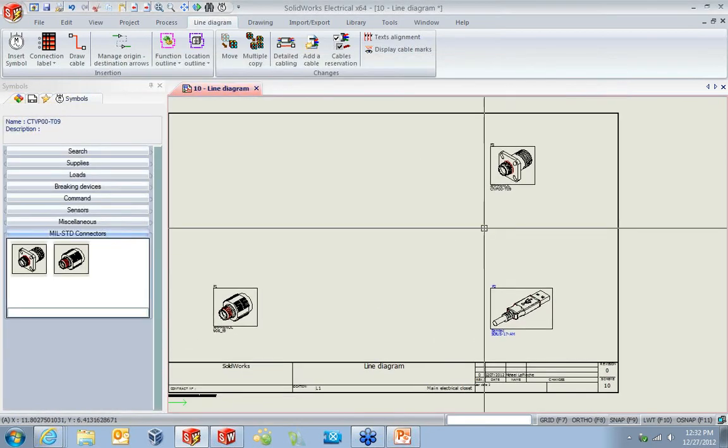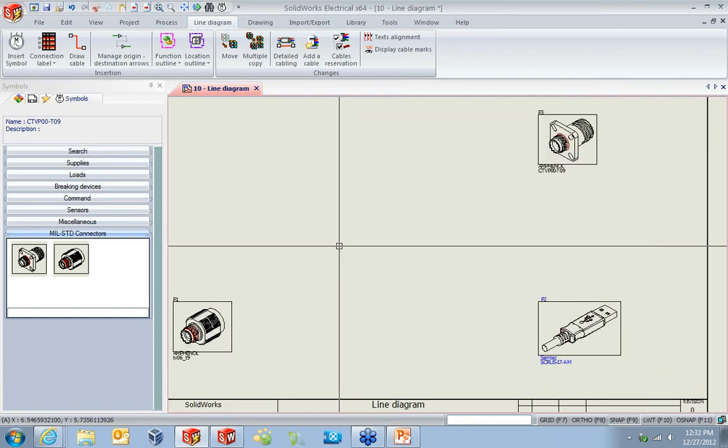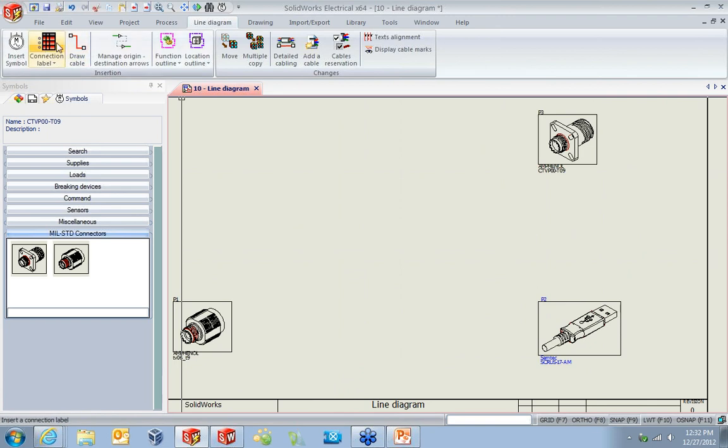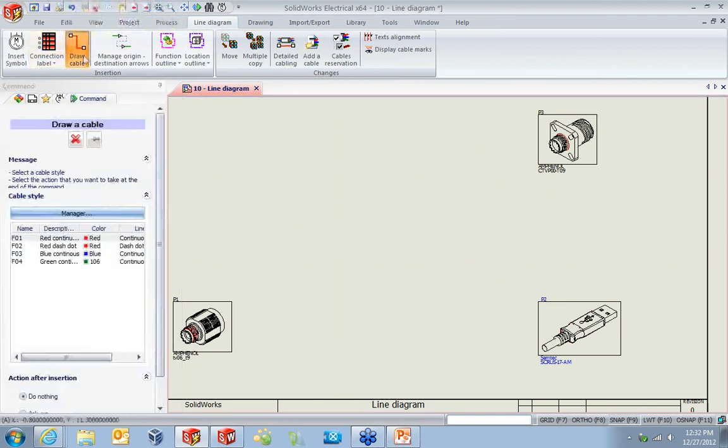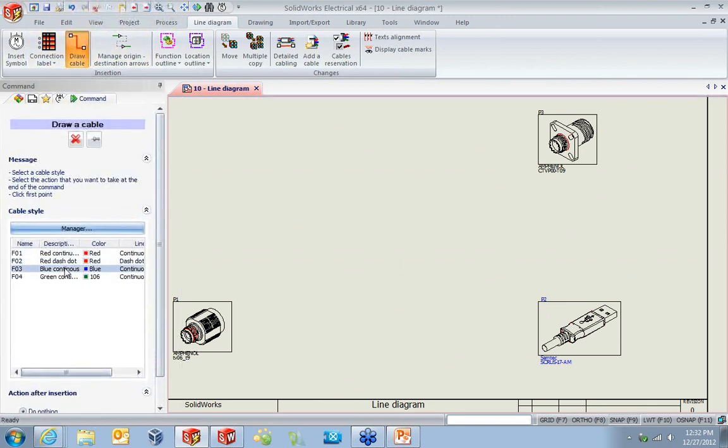There we are. So we got 3 different connectors on our page here. How do we connect them? Well, we need to draw a cable to connect these components. So here's the draw cable function. And I can just pick a different representation for a cable.